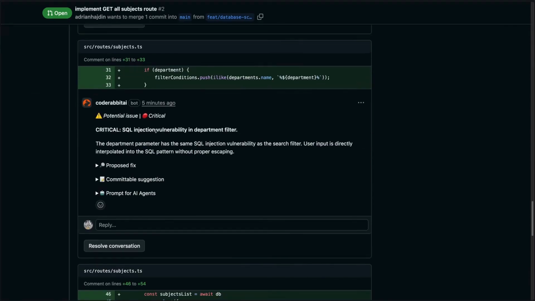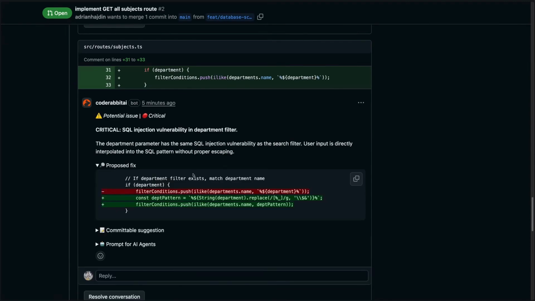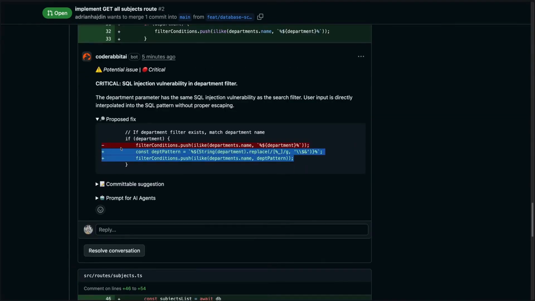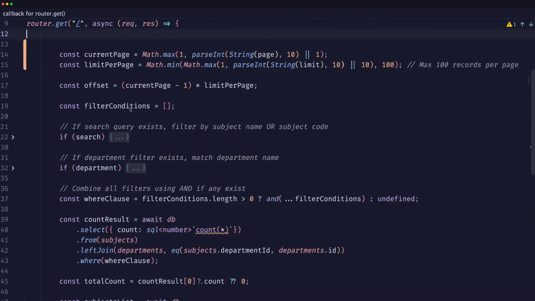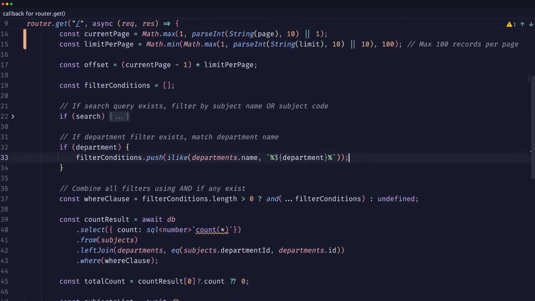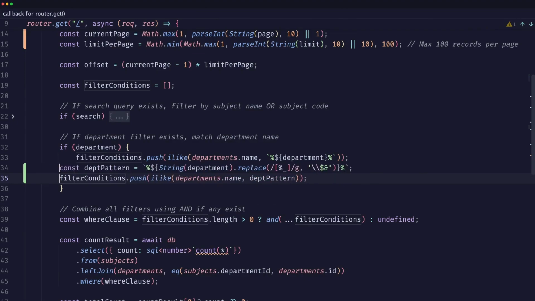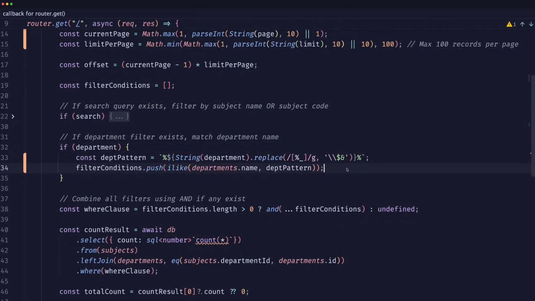There's another one, which is critical. SQL injection vulnerability in department filters. Okay, the department parameter has the same SQL injection vulnerability as the search filter. User input is directly interpolated as the SQL query without proper escaping. This is huge. So what we need to do is escape specific patterns. So I will copy these 2 additional lines, head over to where we have the department query, and I'll paste them right here. Let's make sure they're properly structured. There we go. And this will protect us from SQL injections.